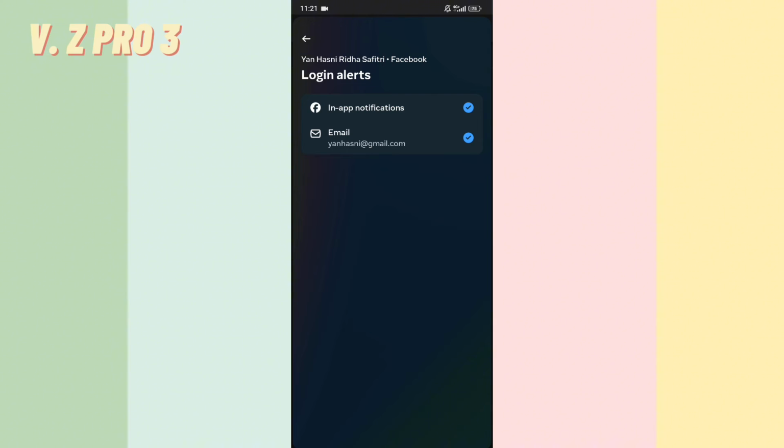As you can see, my login alerts are in app notification and email. So whenever an unrecognized device or browser tries to log in to my account, I'll get a notification in the Facebook app and from my email. Now you can tap on this to turn off or disable this login alert.